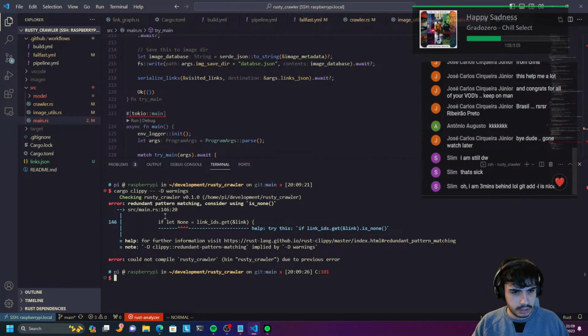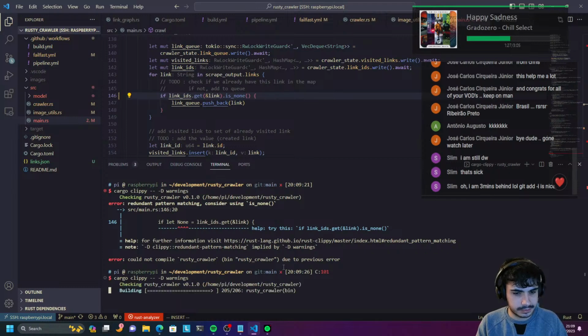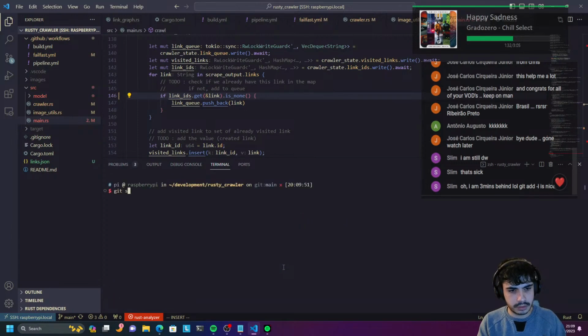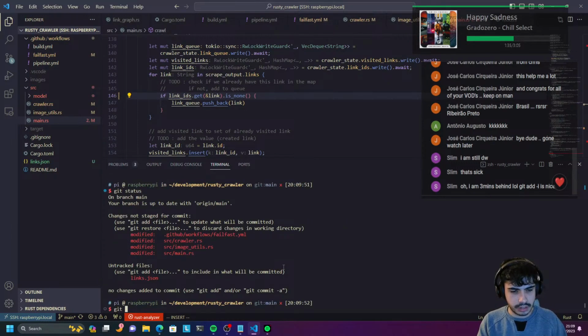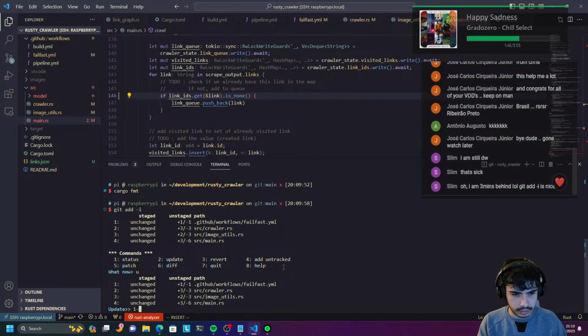No, we don't. Redundant pattern. Oh yeah, okay, I see what you mean. You're going to tell me that there is a function for this. First is none, right? There you go. Cool. So what have we changed? Let's just do a cargo fmt again to make sure. And yeah, let's go for it. So we're going to add all the files 1 to 4.